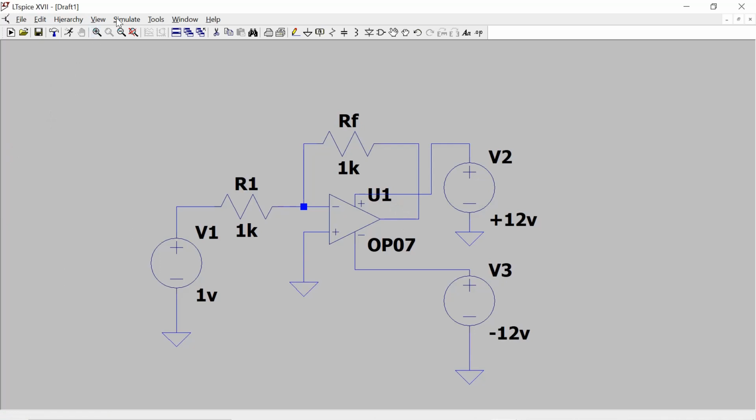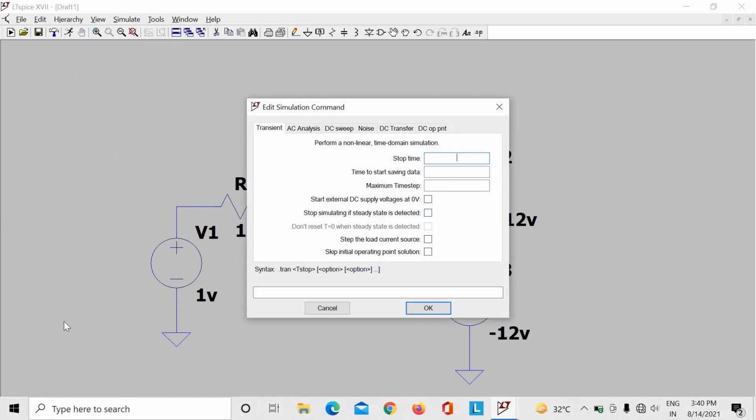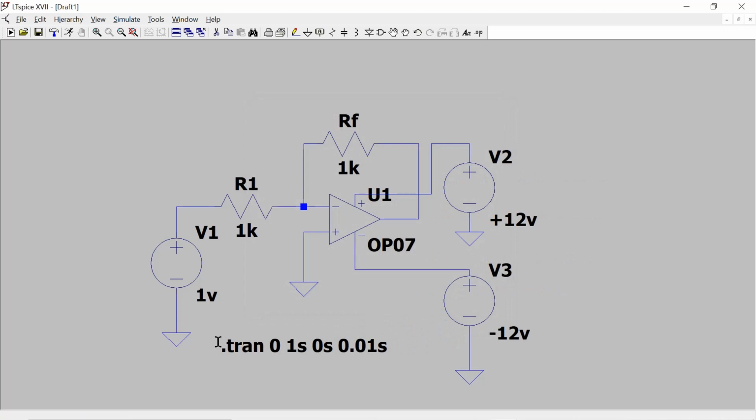So just go to simulate and then edit simulation command. Here we are going to go for a transient analysis, that is, x-axis will be time and y-axis will be your voltage. So stop time is 1 second, that is also your choice. Time to start, I am starting at 0 second, and the step time is 0.01 second. Okay, and then place it here.